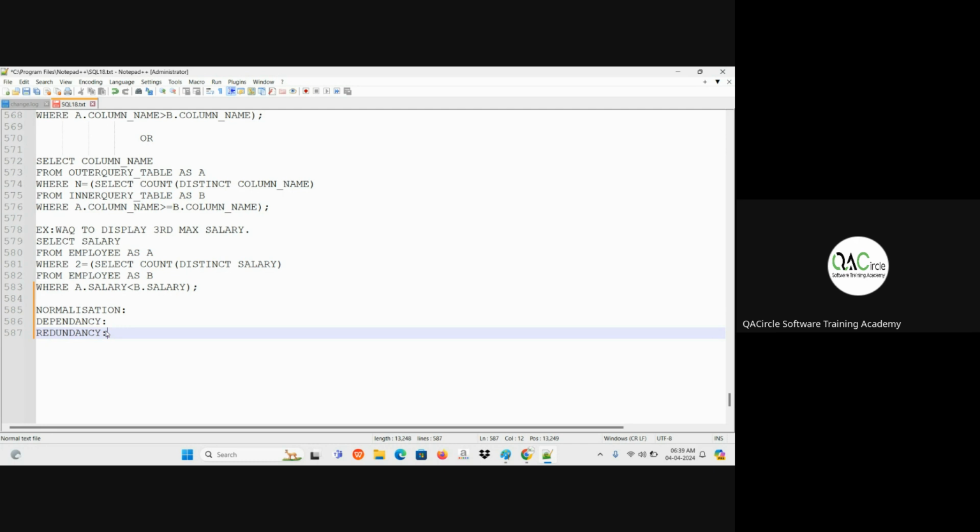The same name will be there for others also. Yeah. The unnecessary repetition of the data is called redundancy. There should not be dependency. There should not be redundancy to normalize the table. Okay. If these are the first rules.